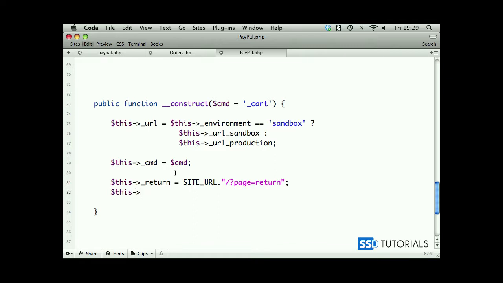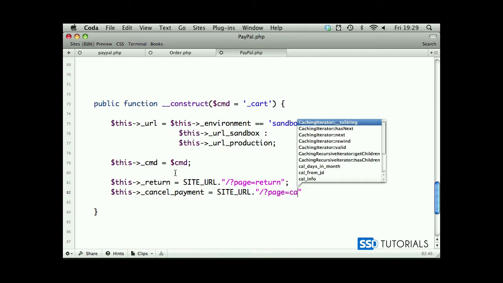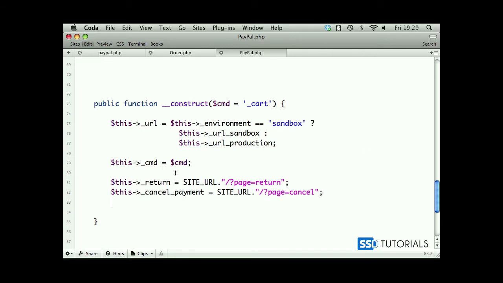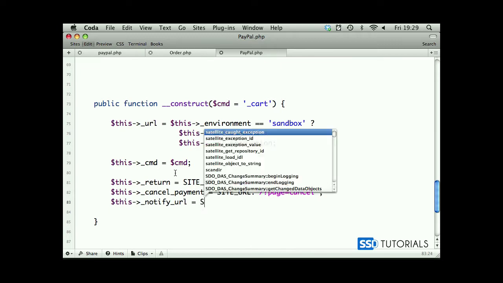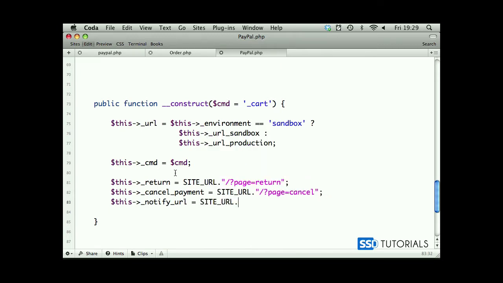Then we have this->_cancel_payment equals SITE_URL again, and then we concatenate /?page=cancel. Then we have this->_notify_url, which will equal SITE_URL dot, and now we will have /?page=ipn for instant payment notification.